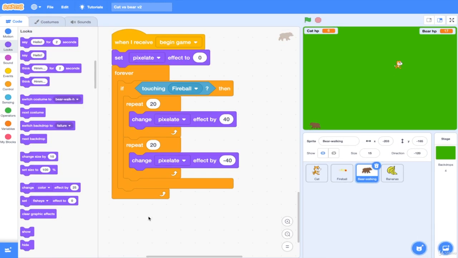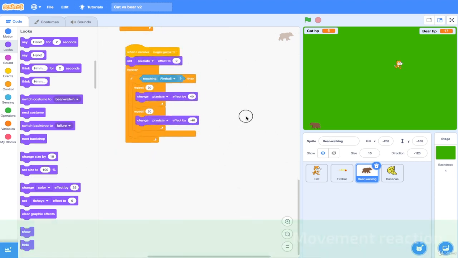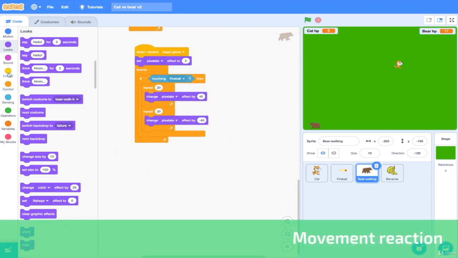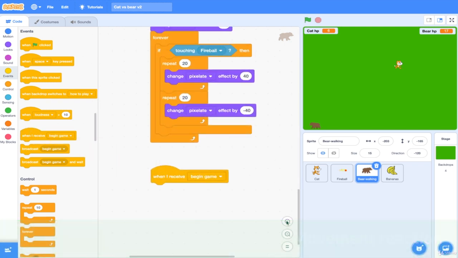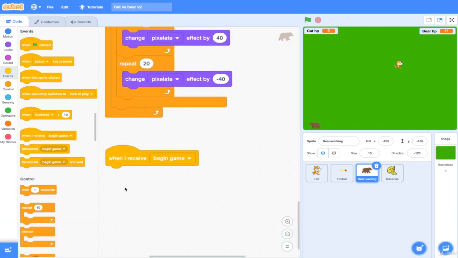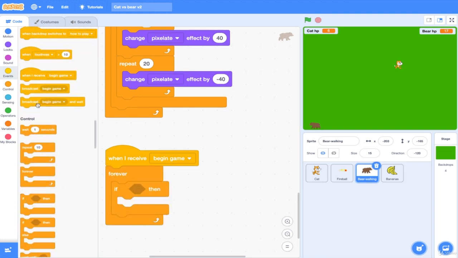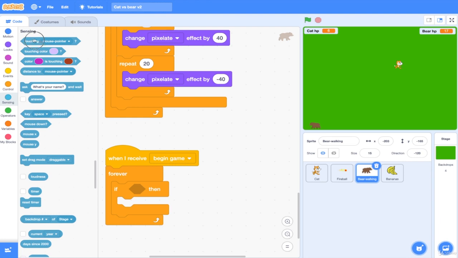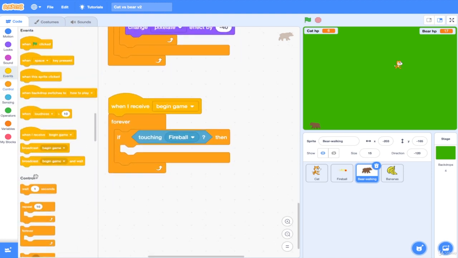Okay, so that's quite fun. Let's try and add another effect onto this bear. So we are going to add in another when I receive begin game. Oops, I should zoom back in here. Another forever, another if touching fireball, and this time we're going to see if we can make the bear run off.